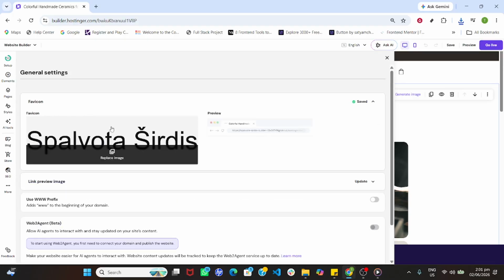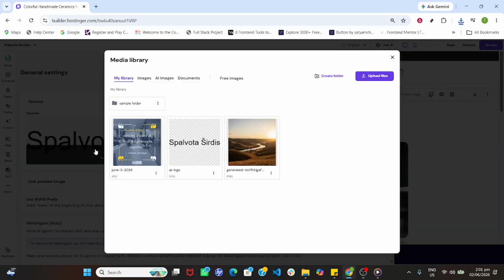And here's the really important part. Inside Settings, you need to find the favicon option. It might be tucked away in a submenu or listed right in the main settings panel depending on your builder view. Just scroll down until you see the word favicon. It should be clearly labeled. Click on the favicon area to proceed.